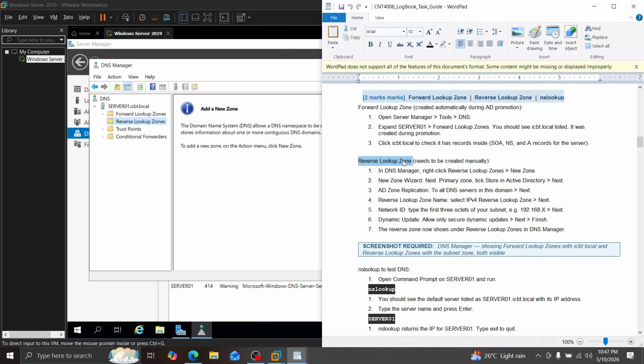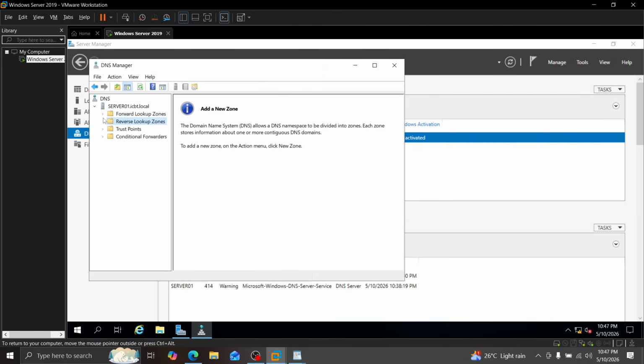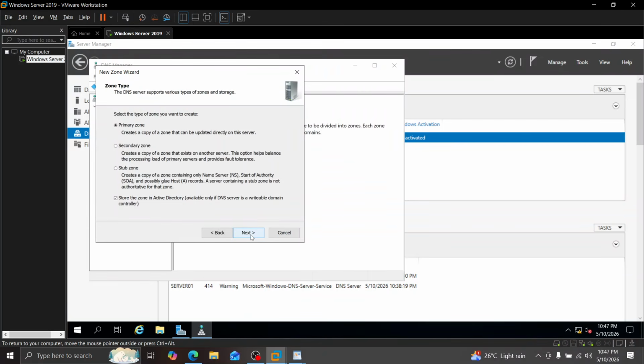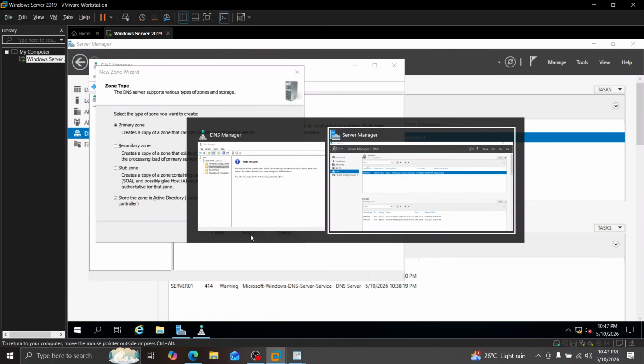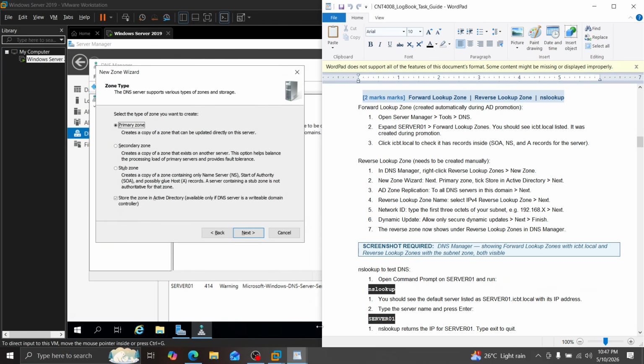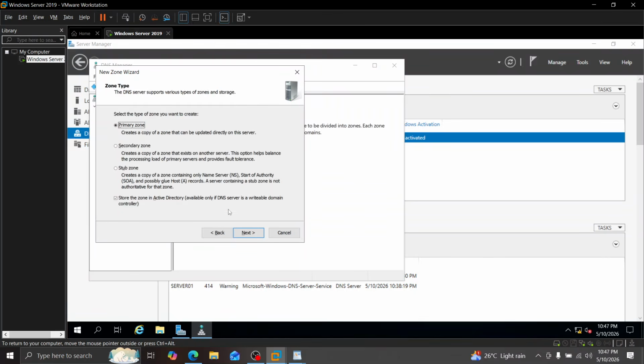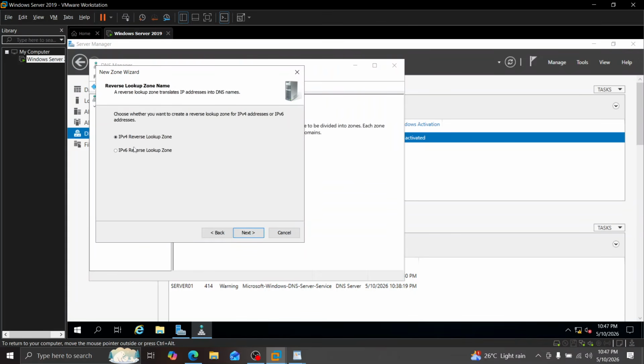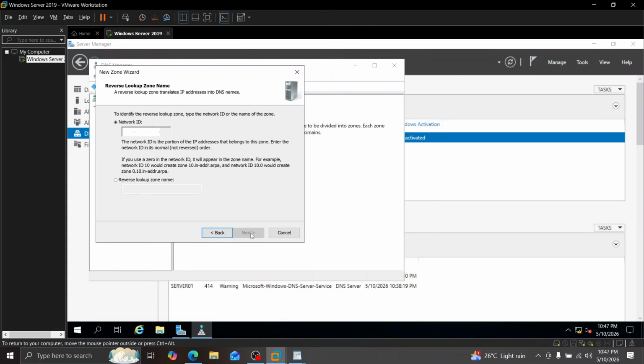A reverse lookup zone. So in DNS, right click on Reverse Lookup Zones and click on New Zone, and we are going to complete this task. Next, it should be primary zone, if I'm right. Primary zone, yes. Next, and then this should be to all DNS servers running on domain controllers in this domain, that is the keyword over here, so select that, and then next. Yeah, we are going with IPv4, we are not using IPv6 addresses.